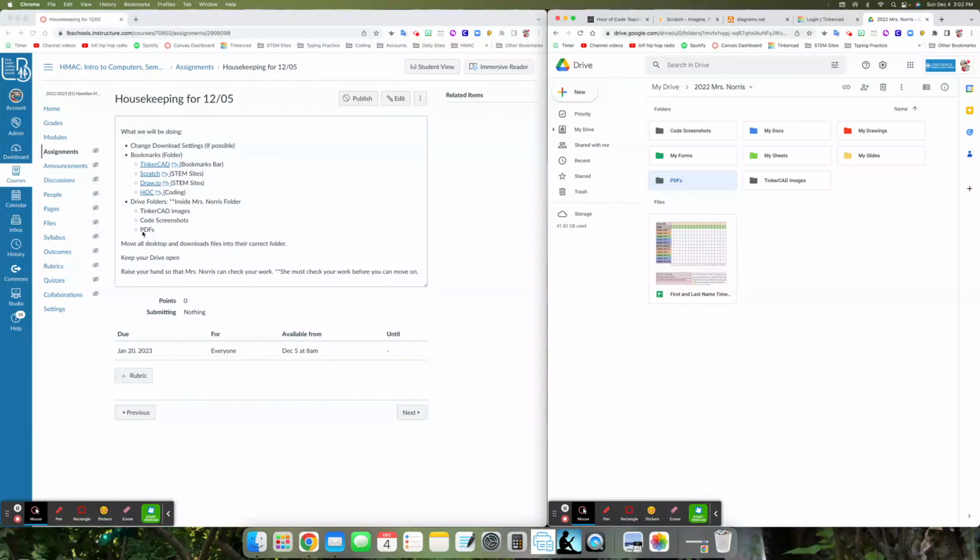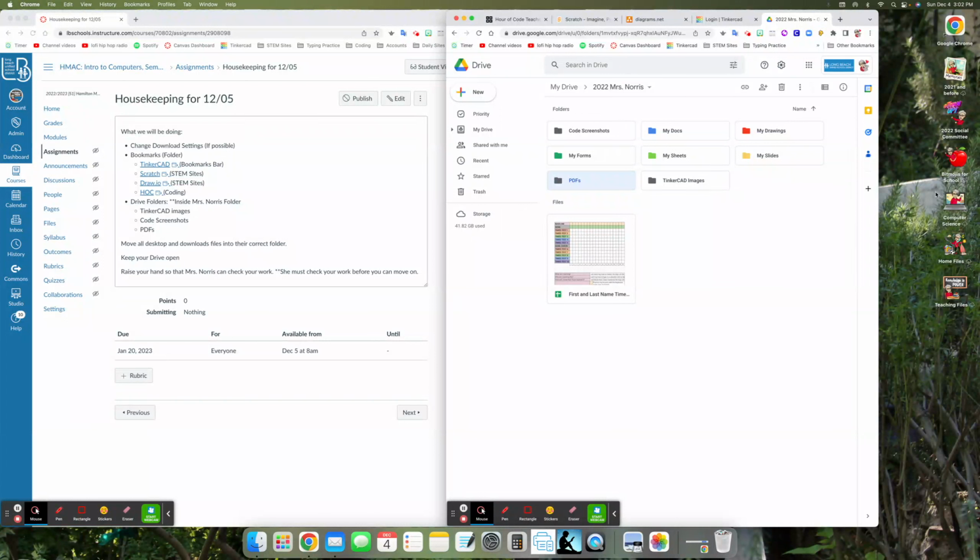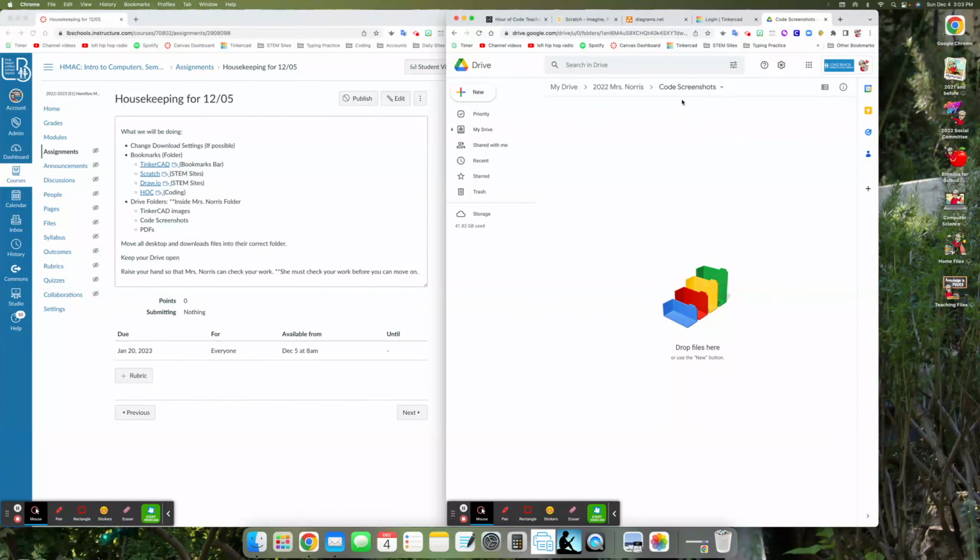So now I have my 3 new folders, and what I want to do is I want to move all of my desktop and download folders into their correct folder. So the best thing to do, I don't have anything on my current desktop. If I were at Hamilton right now, I would, but I don't. But what I would do is I would open my code screenshots folder, and all of my screenshots that are on my desktop and in my downloads folder, yours will be down here, I'm going to go ahead and move them into that code screenshots folder.